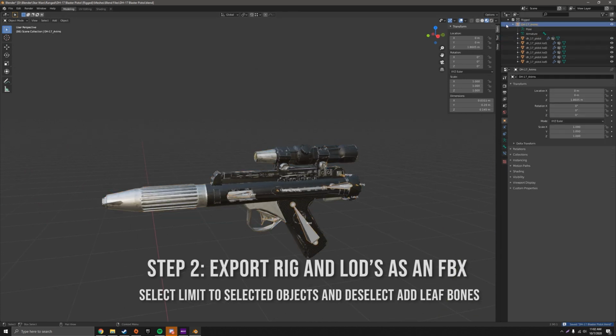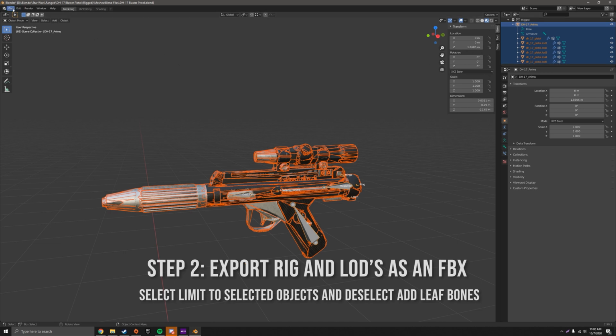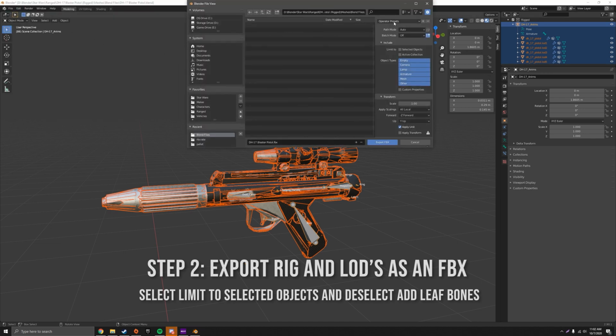After you have generated your LODs, you will need to export your rig and all of your LOD models as an FBX file. Make sure you select the Selected Objects option under the Include section and deselect the Add Leaf Bones option under the Armature section.